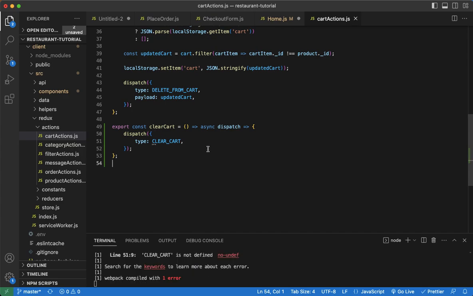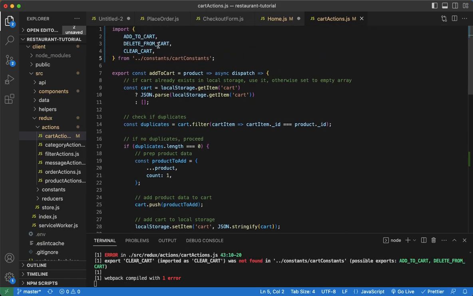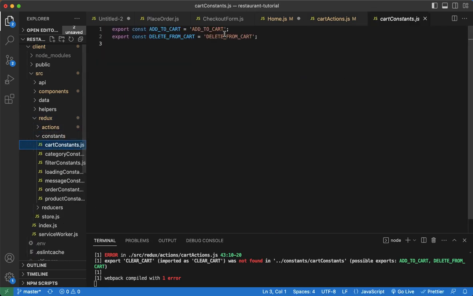All right, save that. And now let's go ahead and import that here. We haven't created the constant, but we will right after this. So we imported it here. So now let's go to the constant and open up cart constants. All right, and add clear cart.